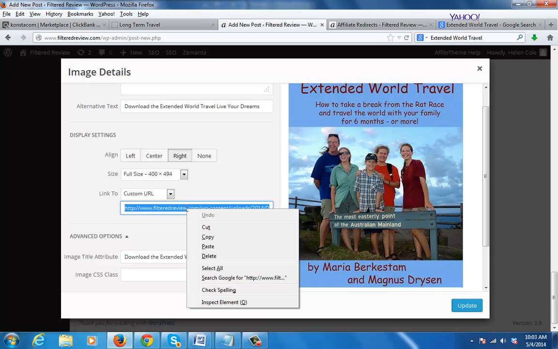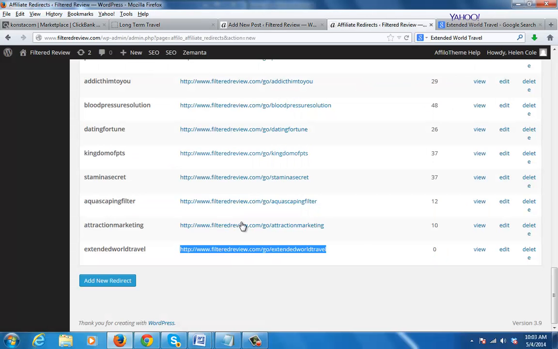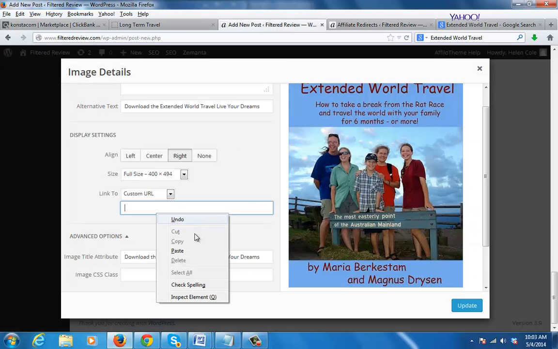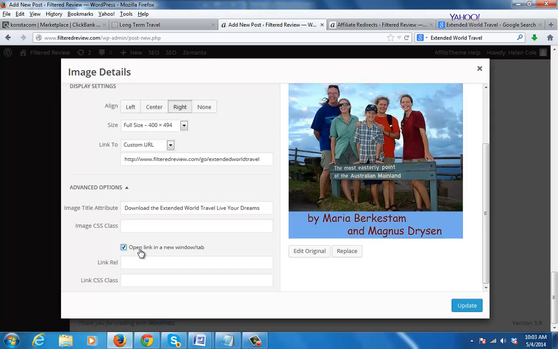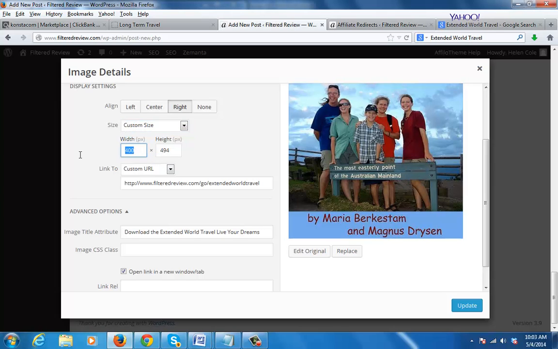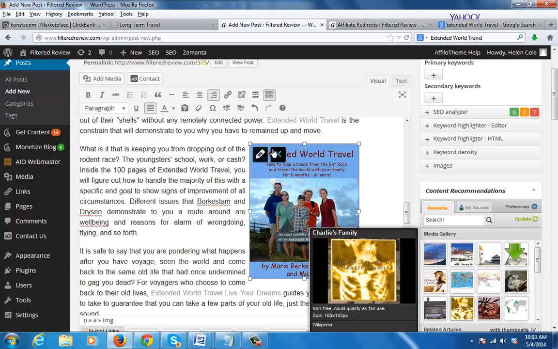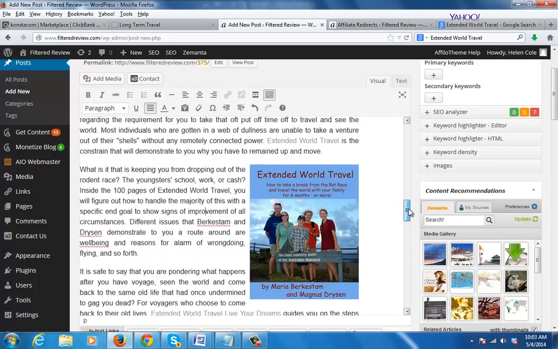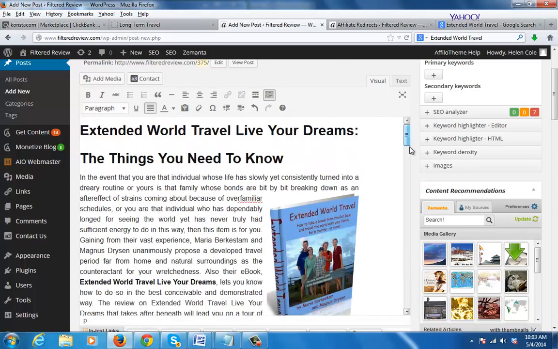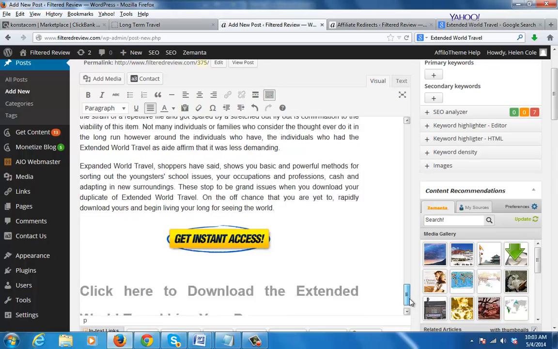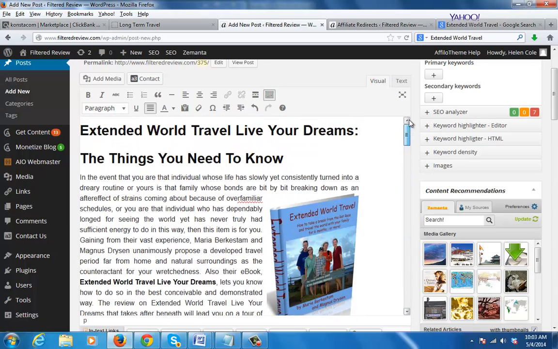Custom URL. I delete this. I come here, copy this. I'm sorry I've been using keyboard shortcuts. It just came to my mind I'm supposed to be using this. So I paste, I scroll down, open into a new window or tab. My size, custom size, I'm reducing this to 250, and I click update. Now you see it looks maybe too small, but I love it because I don't want any image to take 1 million years to load. So I think my post already looks cool, so I move on to the next thing.